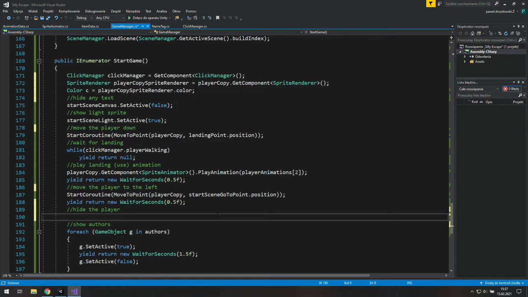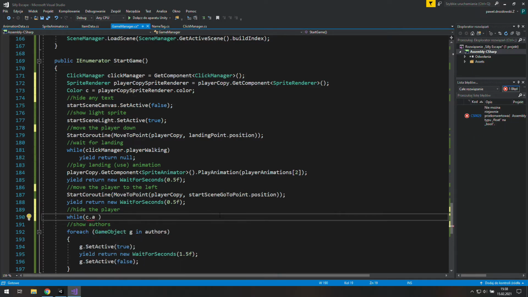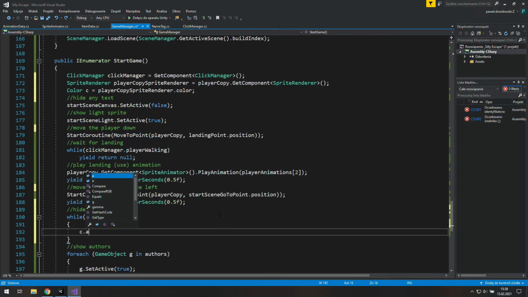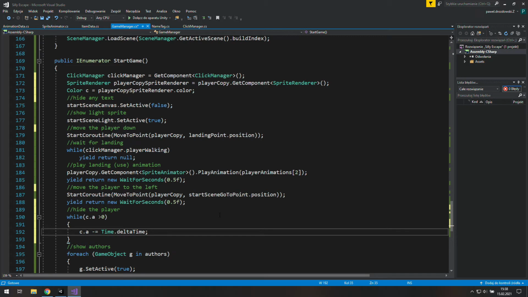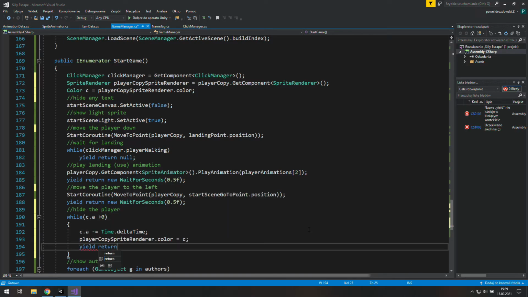And now we may go down and open a while loop. There we will check if the alpha is bigger than 0. If yes, we need to do a few things. First, we need to reduce it, and to make it simple, let's just use Time.deltaTime here. That way we will go to 0 in 1 second. In every step of the loop, we also need to change the color of the sprite renderer and wait 1 frame.